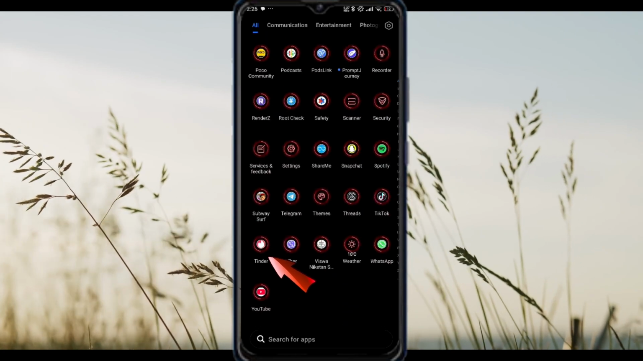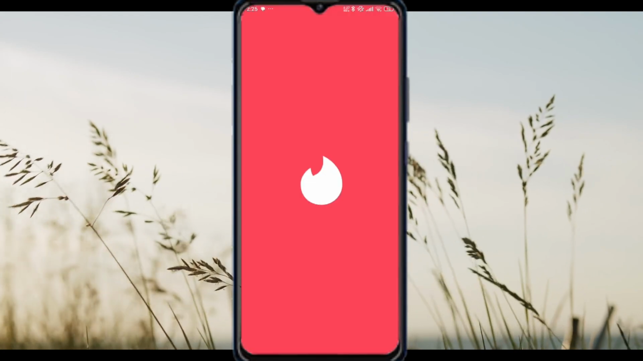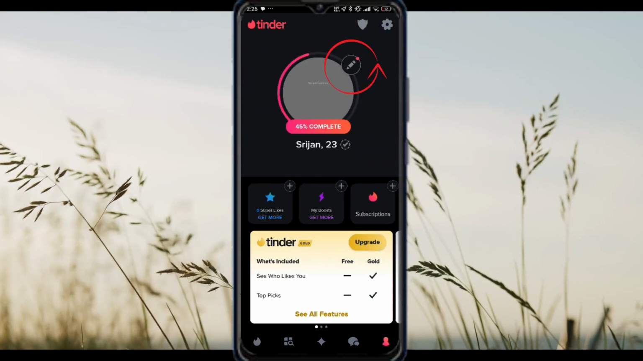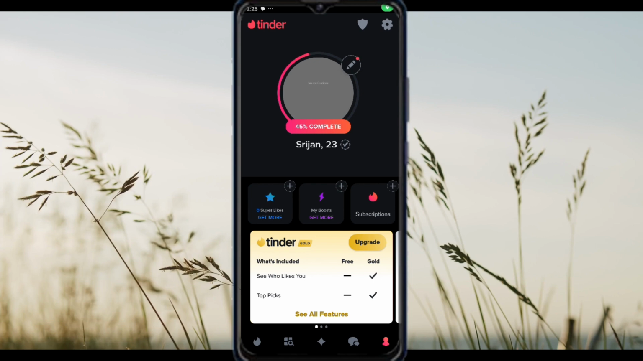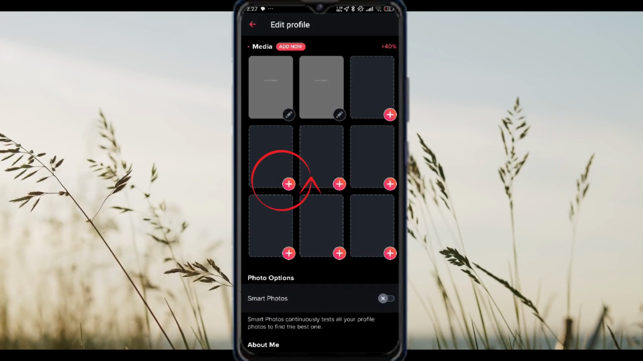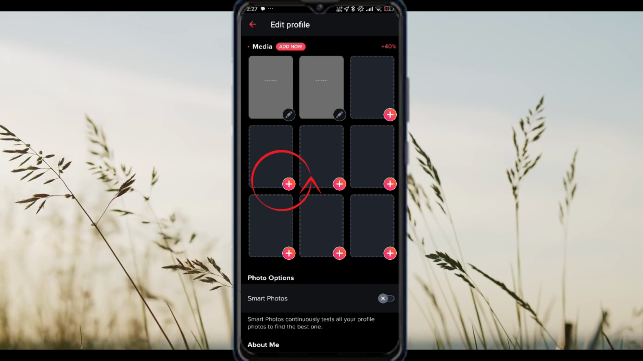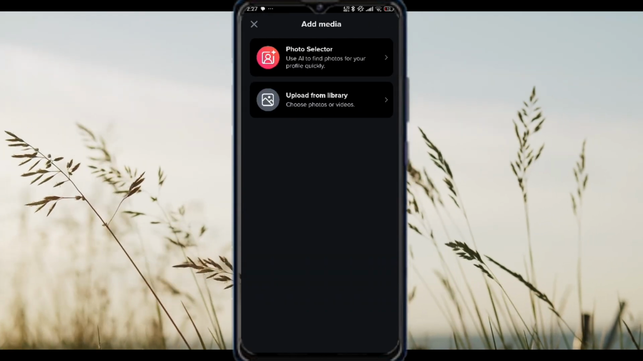To add one, open the Tinder app and tap on your profile icon at the bottom right corner. Now, tap on the edit icon located around your profile picture. Now, here at the media section, tap on plus icon and choose a short video from your phone.